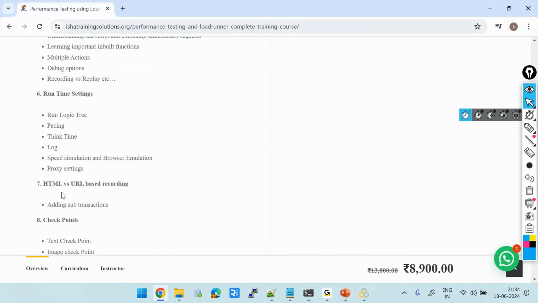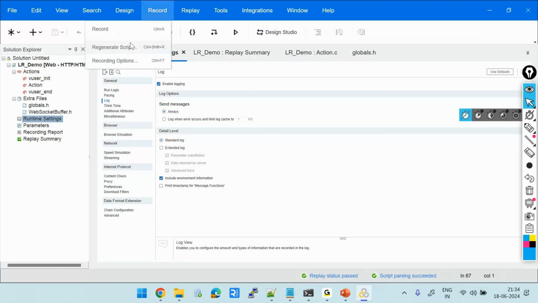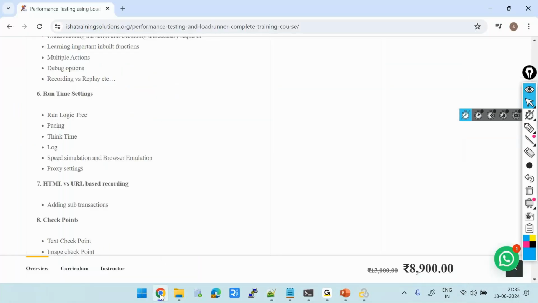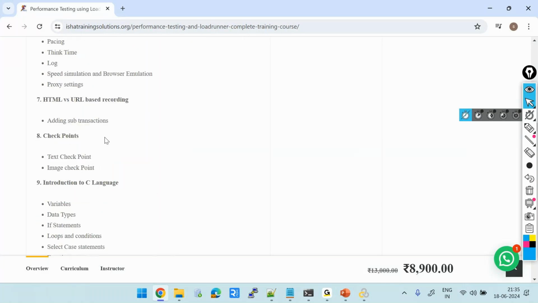Then we'll discuss HTML versus URL based recording. There are two types of recording in VuGen, as you can see here: HTML based script and URL based script. We'll discuss this. Then we'll discuss checkpoints. Checkpoints are nothing but assertions. When a script is getting replayed, whether it is successfully executing or not, we'll test it using checkpoints.